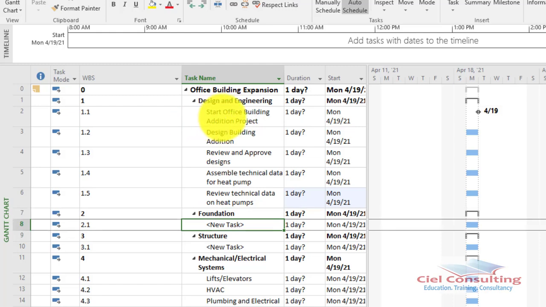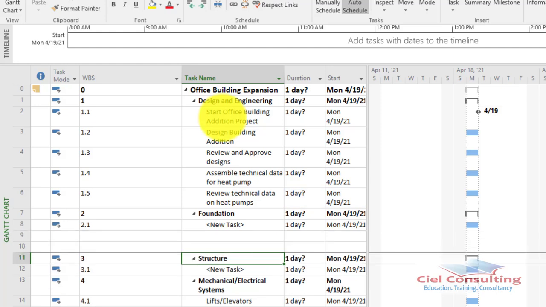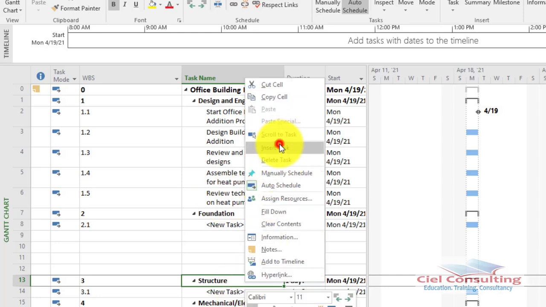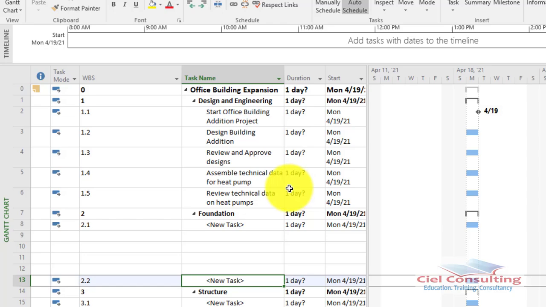In the second phase of my project, I have 10 activities there. Again, I use the insert button on my keyboard to insert 10 spaces. I already have one here, so I'm going to insert 10 more spaces. So I hit insert, enter, insert, enter, insert, enter, insert, enter. Of course, don't forget, you can always right click and then insert task, whichever one you prefer.